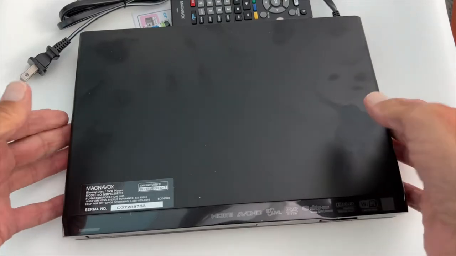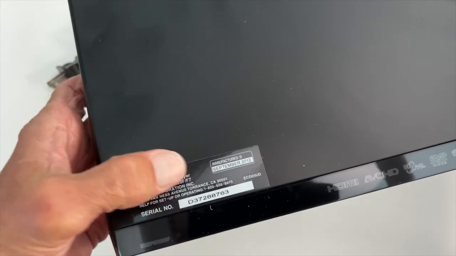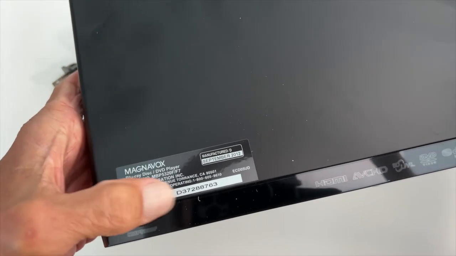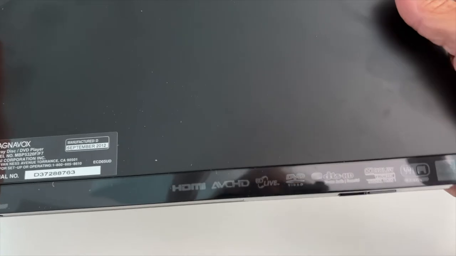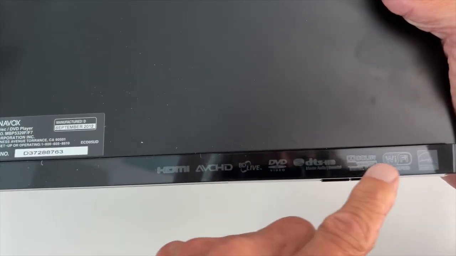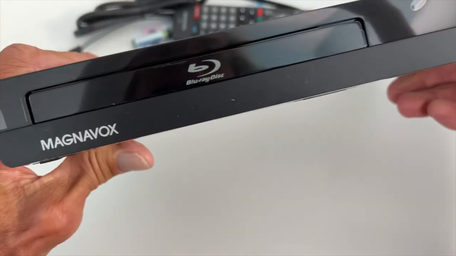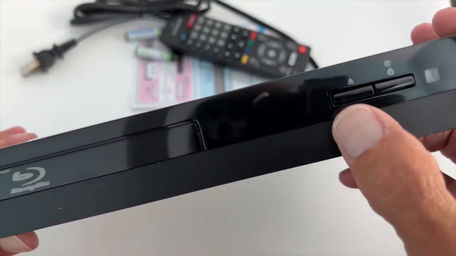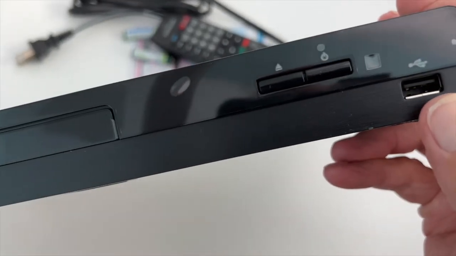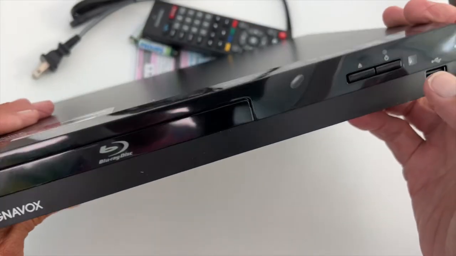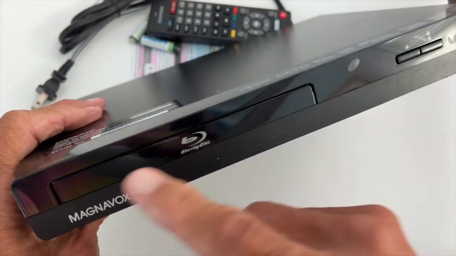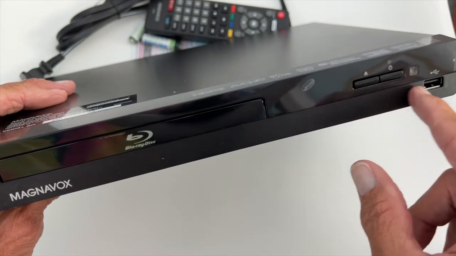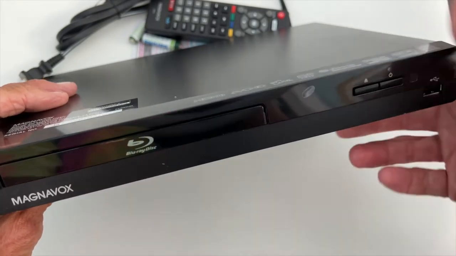All right, so this is the Magnavox, and this was manufactured in September of 2012. It's got a serial number on it, and here you've got all of this information. And then over here you've got the front, where you're going to put the disc. This is your ejection, that's your power, and that's a USB port there.